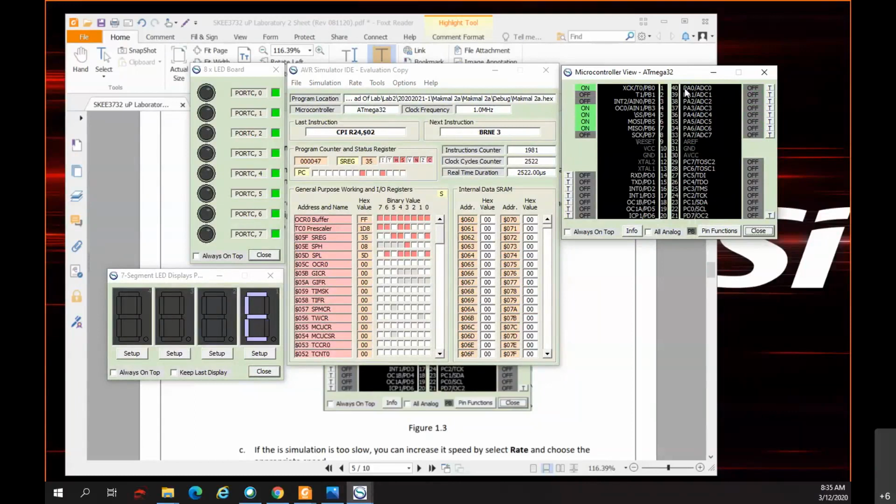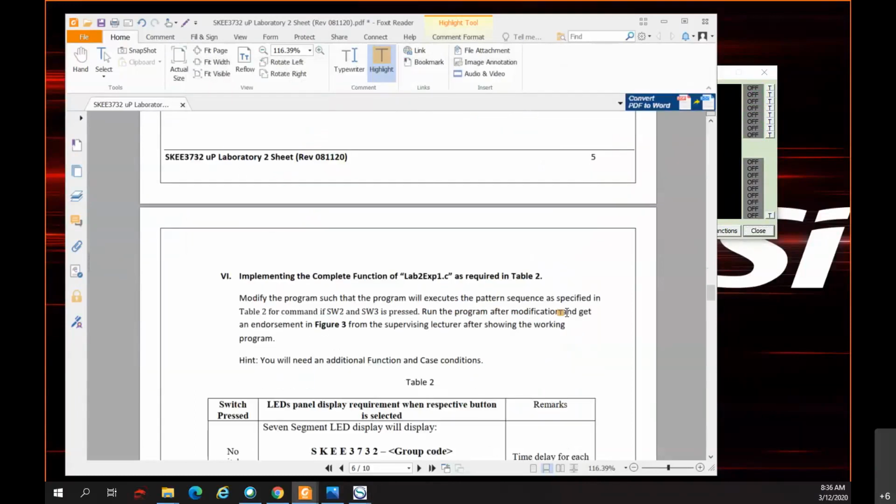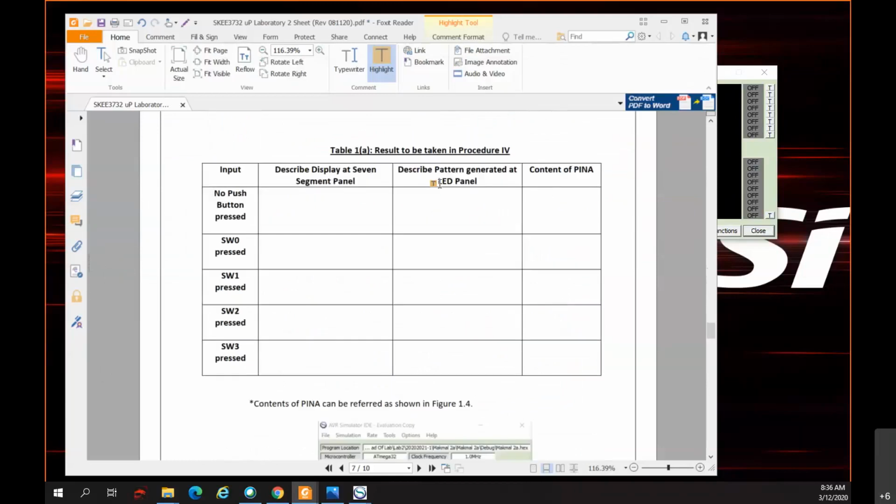Okay, so now it is in default mode, which is all of the switches are not pressed. Then you go to your table 1. Where is your table 1? Okay, so this is your table 1A. So what happened?